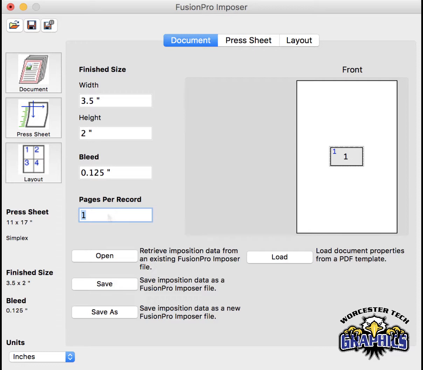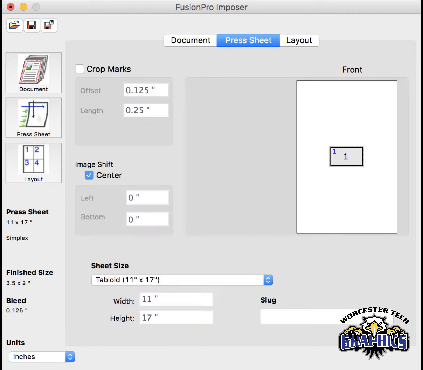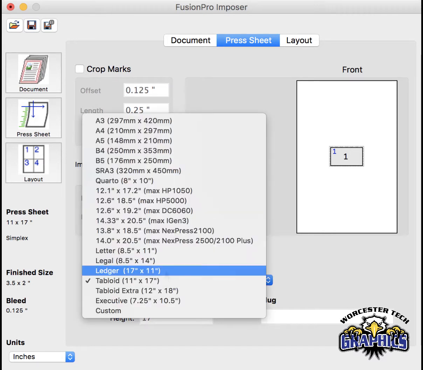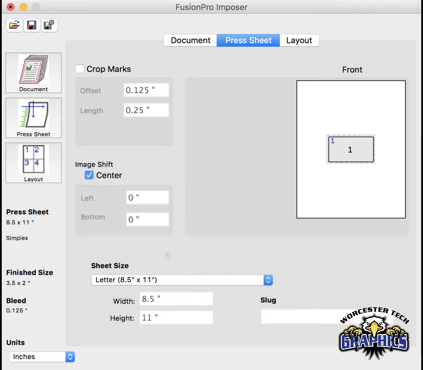So that's our first thing, we're just setting up the height and the bleed, and then we're going to go into this press sheet. Our press sheet size for most of the stuff we do is going to be 8.5 by 11. You can use the image shift. The image shift centers it, or you can start from the bottom. You could put in a specific amount and start from there. I don't really see a reason for that. I'm sure there is, but I just see that as making things harder, especially if you have to trim it on the cutter.